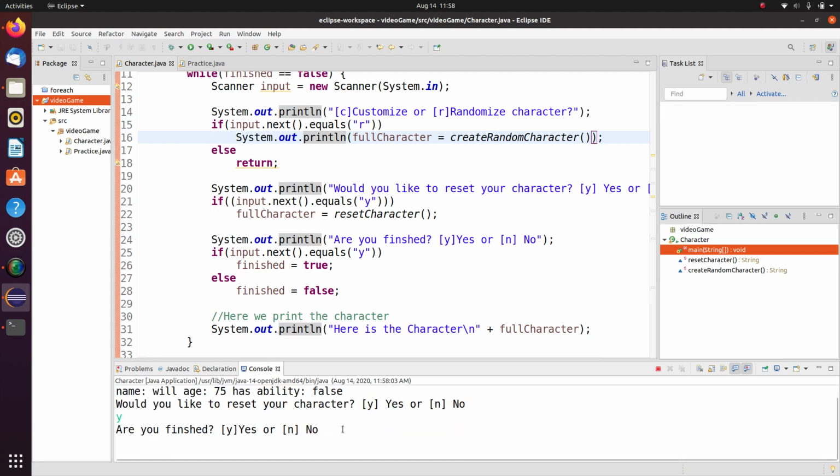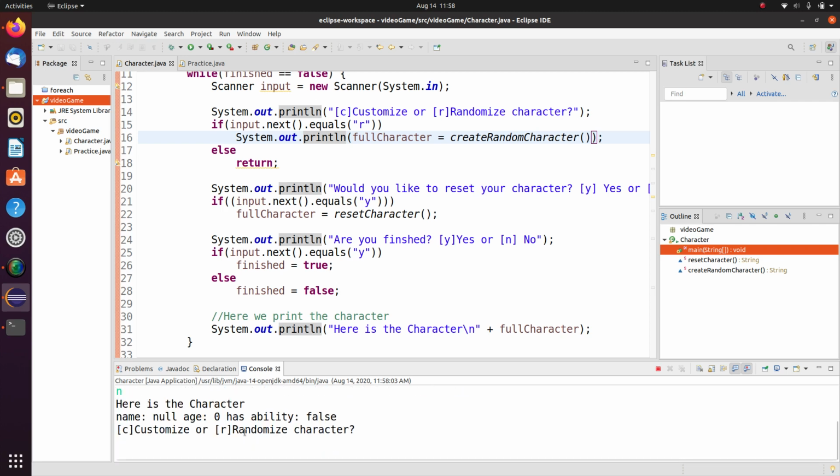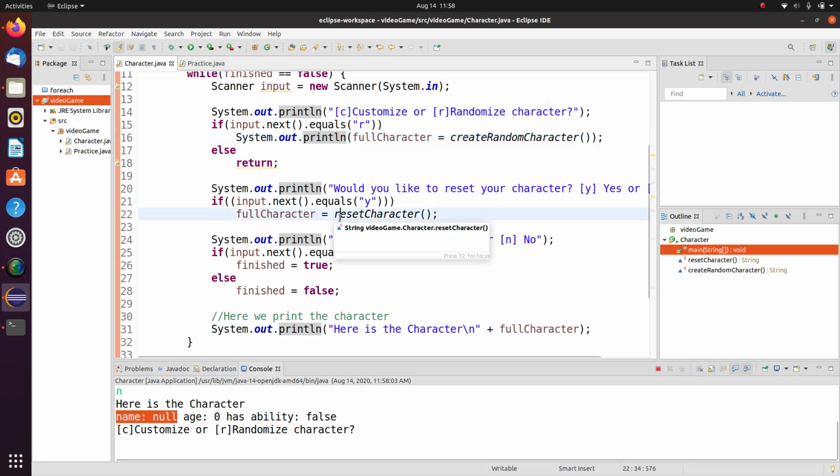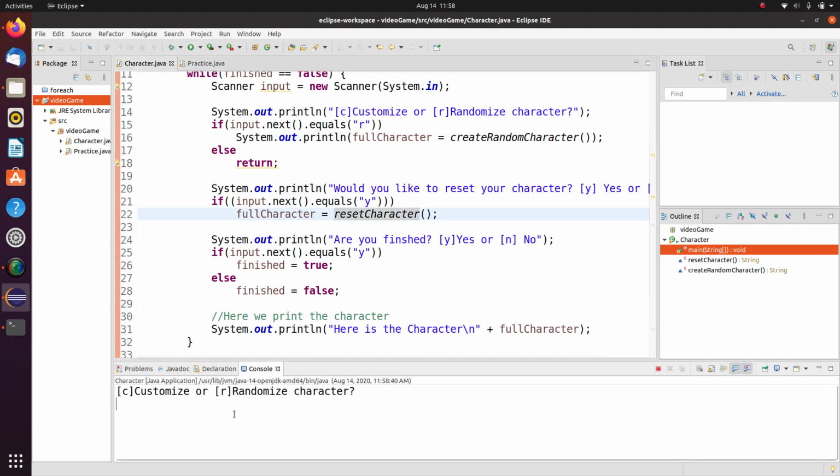And then you can hit if you're finished. No, I'm not finished. Okay, as you can see, it reset it here. Name is null, age is 0, and the ability is false. So I just made 2 basic functions, one that resets and one that creates a character. But that's basically how it works.